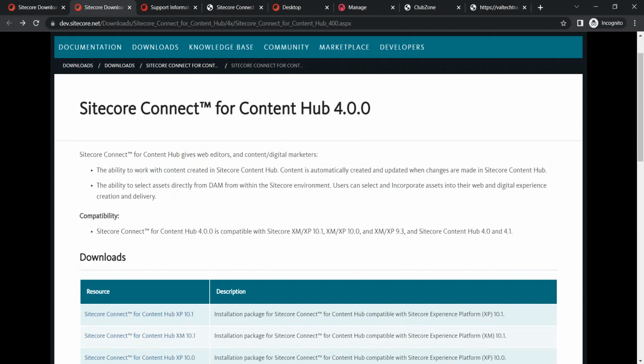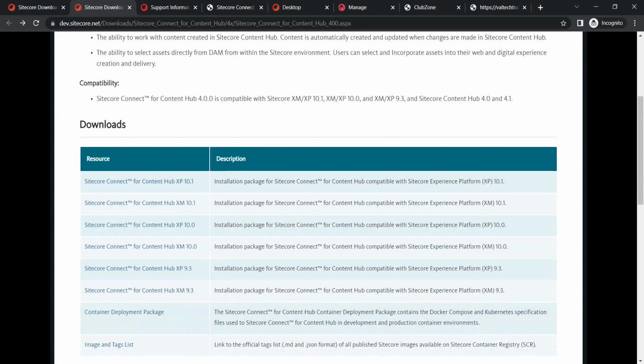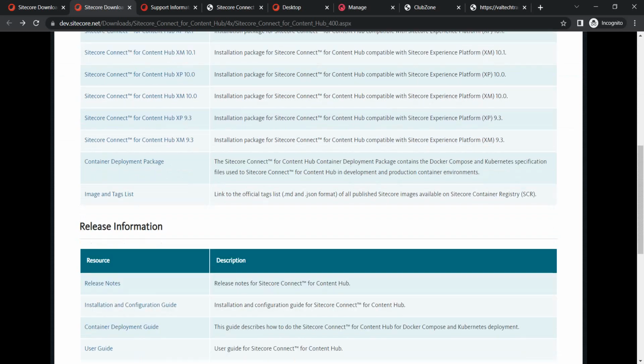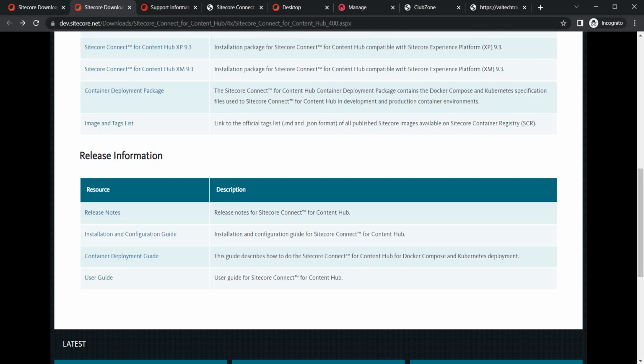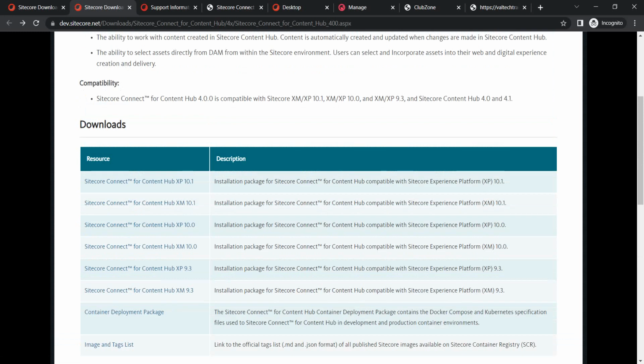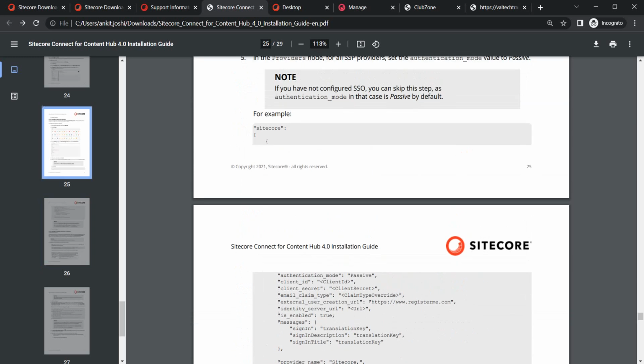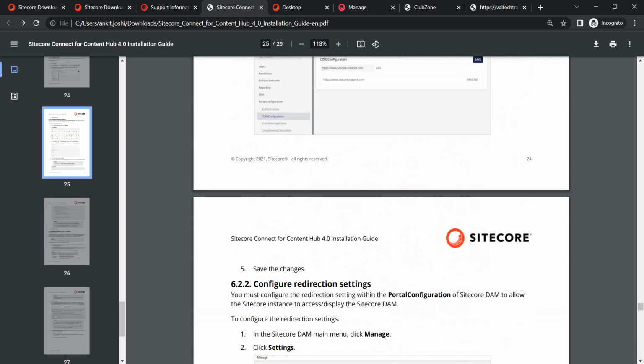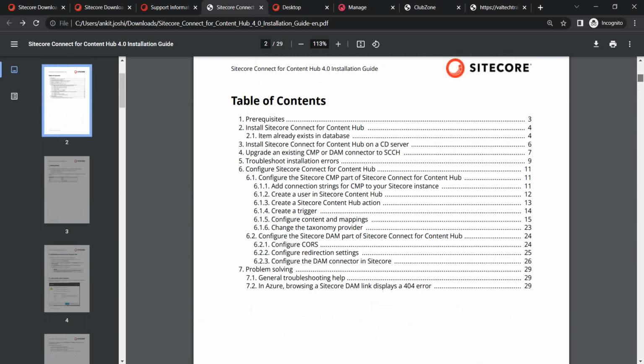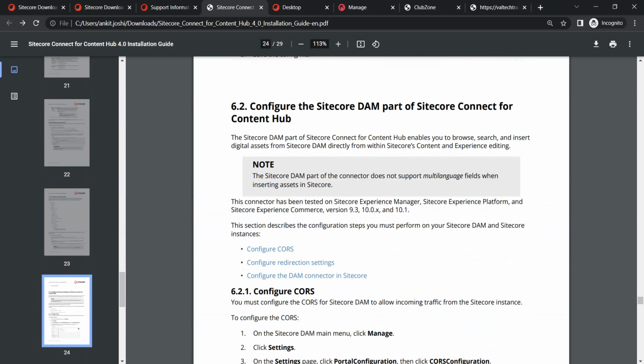If it is 4.0.0 for you also, you can download the installation package, and you also see we have the installation and configuration guide, container deployment guide, user guide, release notes, and everything is available here under this downloads page. You can download that, and I also have this already open so that we can follow along. This is also handy.